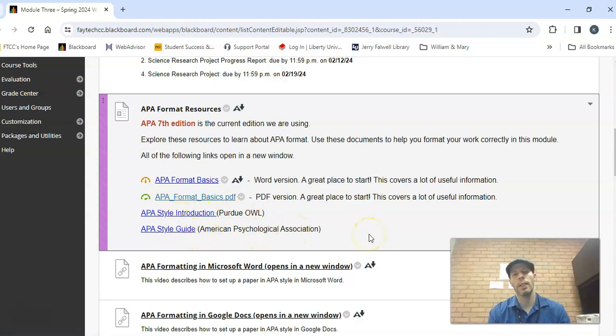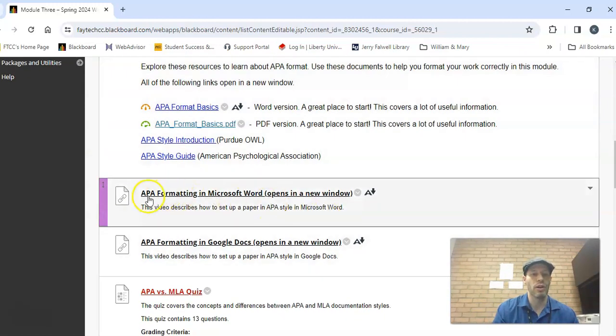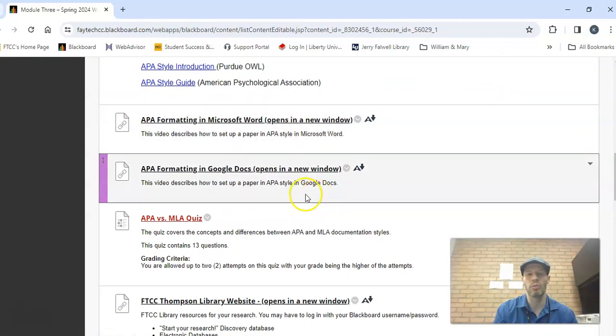So you need to take a look at this APA Format Basics document, the APA Style Introduction, the APA Style Guide. I also plan to create a video that I'll plop in here for you about using APA style. You've got a link for APA formatting in Microsoft Word if that's your word processor, or APA formatting in Google Docs. They'll show you how to set up the page.